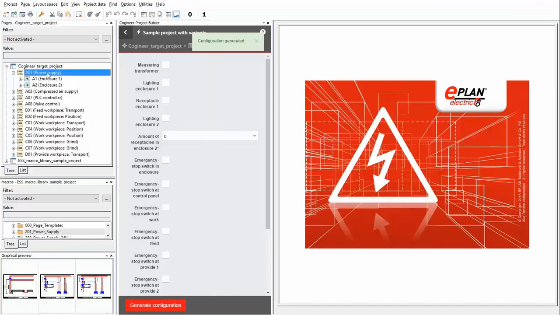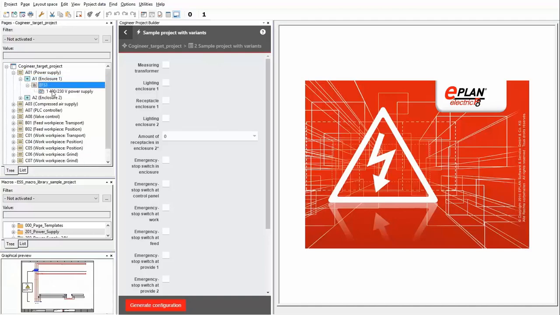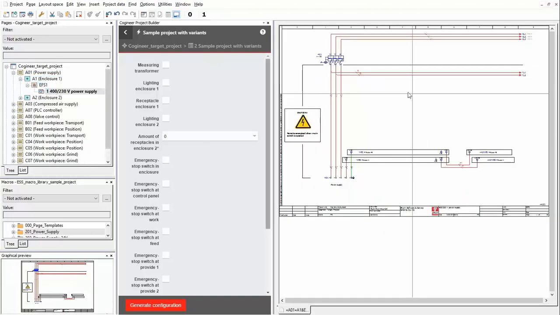They contain schematics for the drives, PLC controls, and other parts of the grinding machine. I focus on the power supply. This is the basic variant. Now I select the option, Measuring Transformer. Let's generate the configuration again.